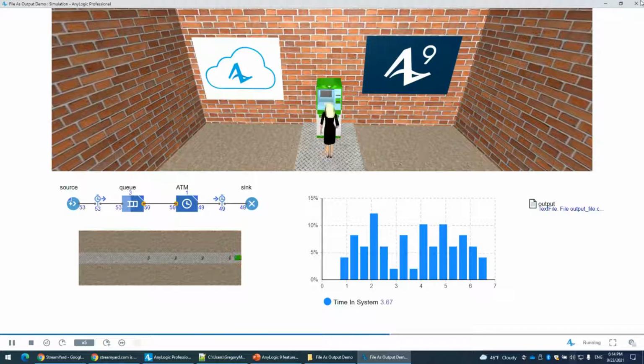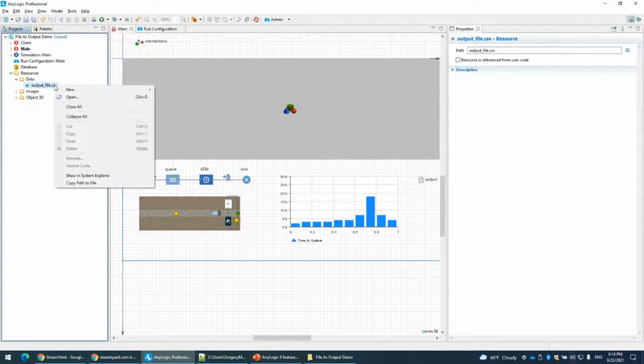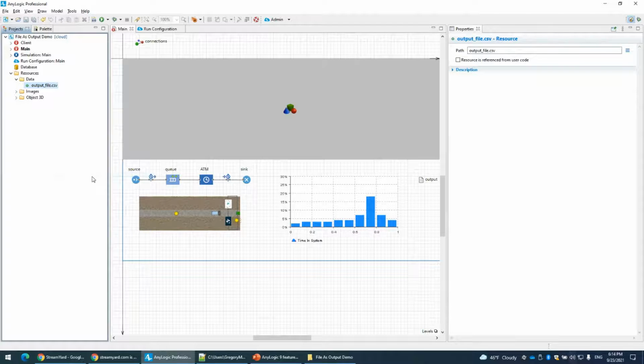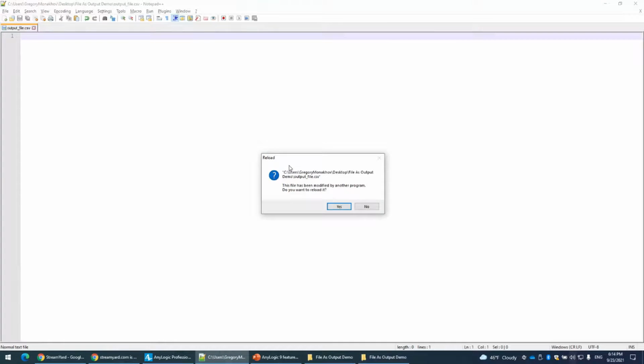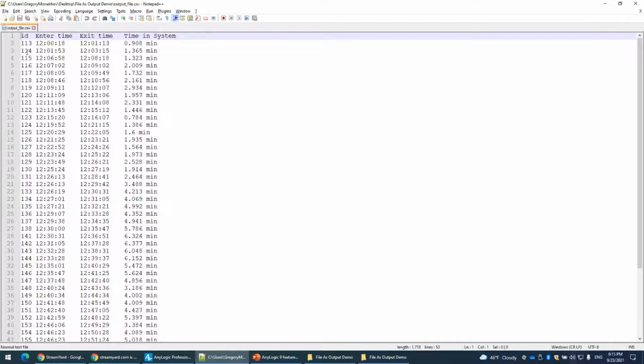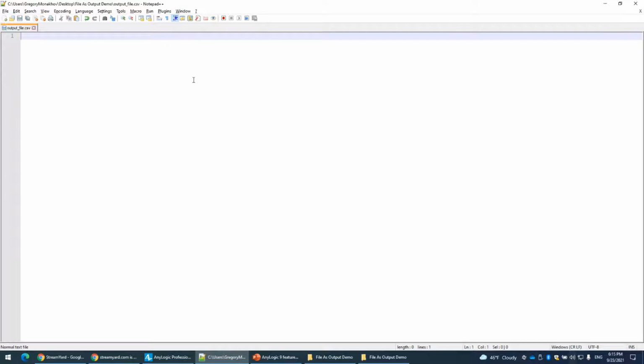So let's stop the model execution and check the file. You can open the folder with the file from the projects view. I'm pressing here and I'm navigated to the respective folder. And here you see my execution log: agent ID, enter time, exit time, and time in system. For now, I'll erase all the contents and save the file since it is going to the cloud.